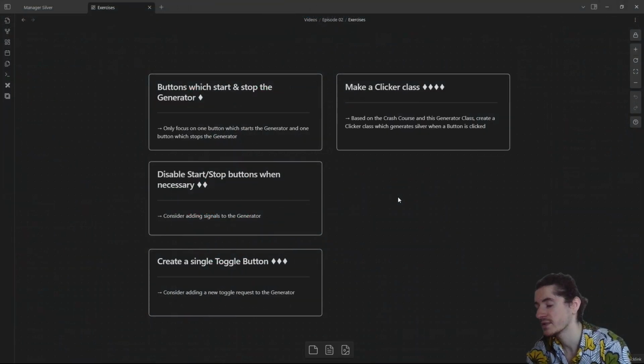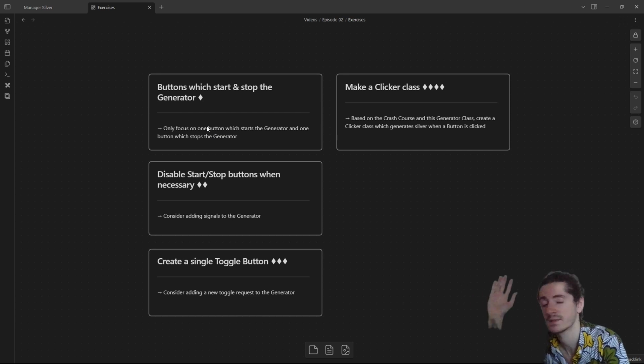How you use it is very much up to you. Here I have listed a few things which could be interesting to look at and implement. These are a few exercises that you can explore. The first one is simply creating components which are buttons which start and stop the generator. This is the simplest one. You just create buttons which are going to be connected to the corresponding methods. That's the simplest thing to do.